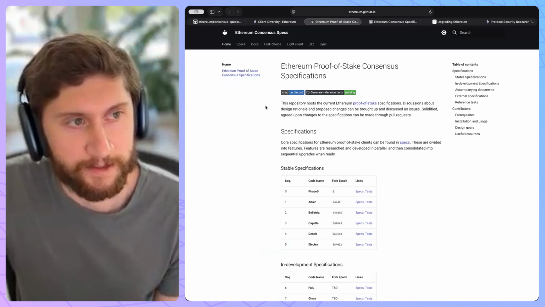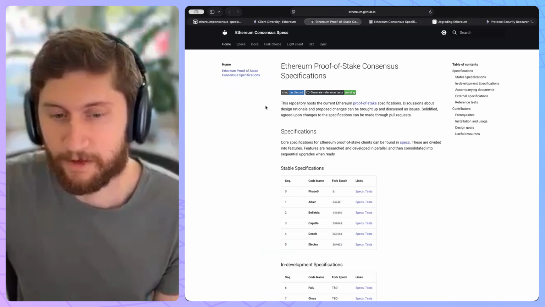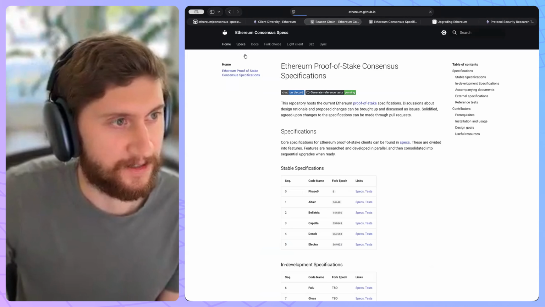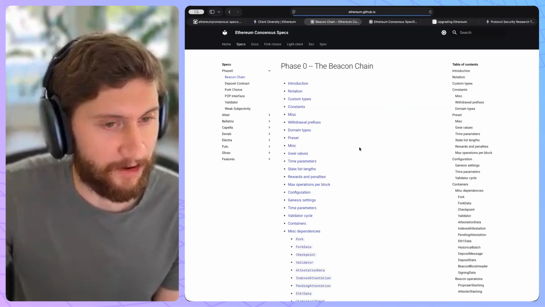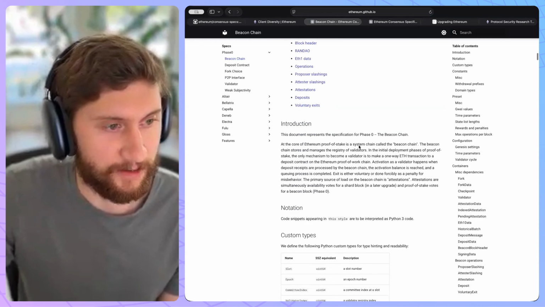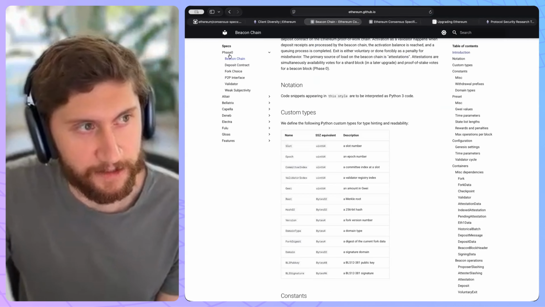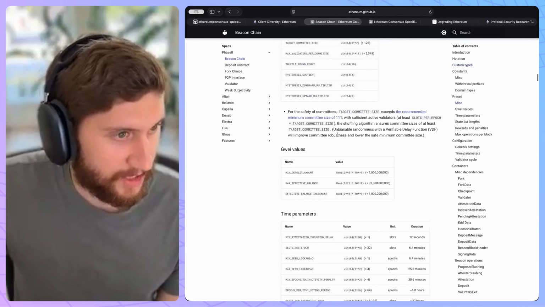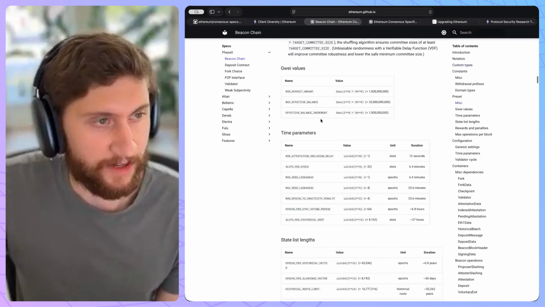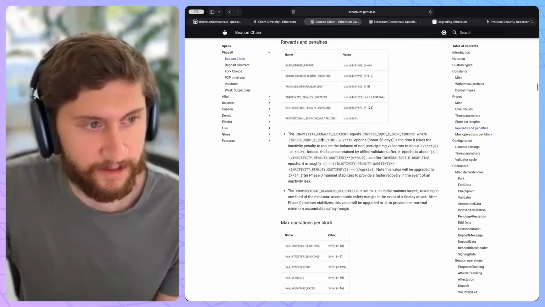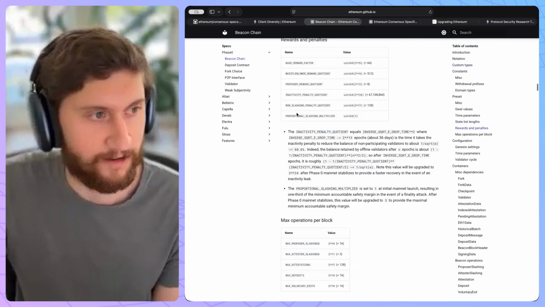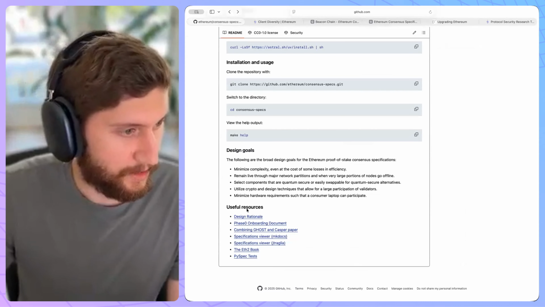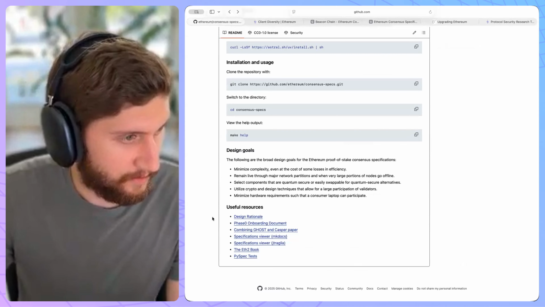So this is the specifications in a more readable way. You can click on specs, phase 0, beacon chain, which is what we're already at, and read it in a really nice, pretty markdown format. The specifications for phase 0 are quite a lot because we have to be as specific as possible. Pretty much everything is defined: all types, containers, functions, how things are expected to work, etc., is all here.